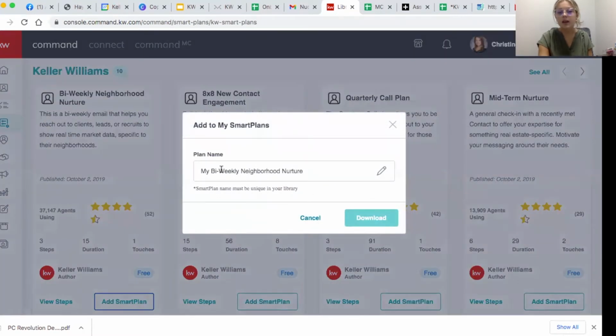Now, sometimes it'll ask if you want to rename the smart plan, but in my opinion, there's really no need. So just leave it as it is, and then just click the download bar over on the right-hand side. It won't let me download it just because I already have the smart plan downloaded to my library, so you can't download two of the same smart plan.